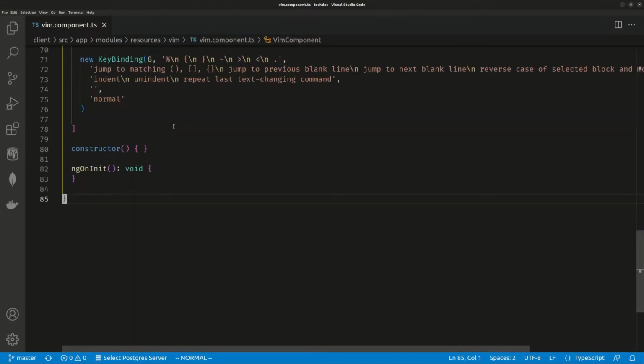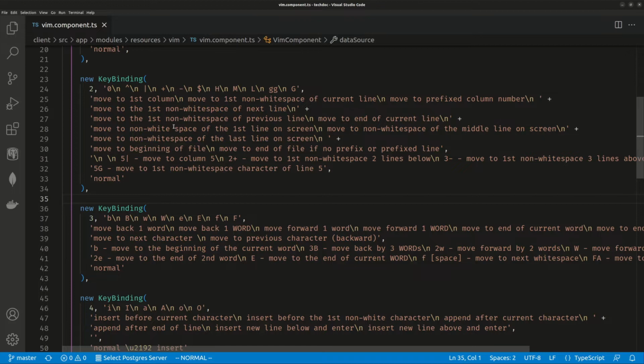A number followed by uppercase G, see, 35G, line 35. So these are the commonly used navigation shortcuts under the normal mode. The next set of keys I have already mentioned.